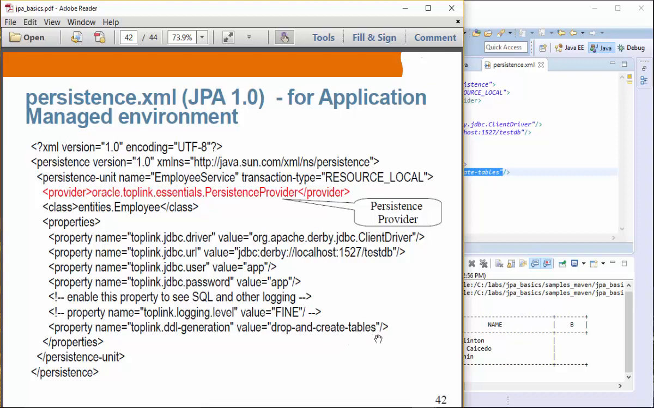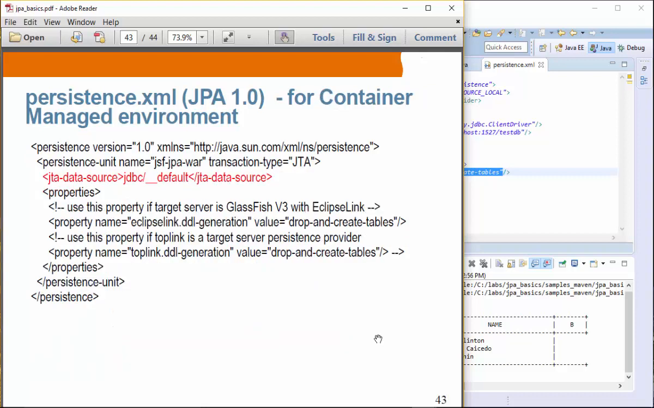Okay, so that is for application managed environment, meaning it's a Java SE environment. For Java EE environment, here you have again the name of the persistent unit, in this case JSF JPA war. Transaction type is going to be JTA, because here we are dealing with a distributed resources environment. And then you specify the data source object. So jdbc/default. That's something I actually showed you in GlassFish, right? And here you don't have to specify anything else. And then you specify data generation strategy.